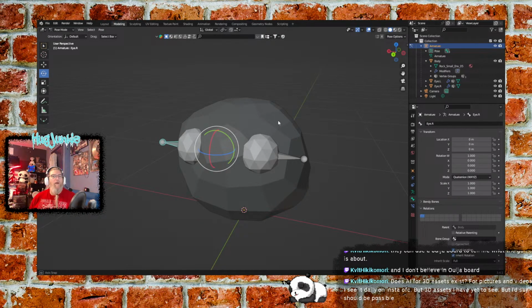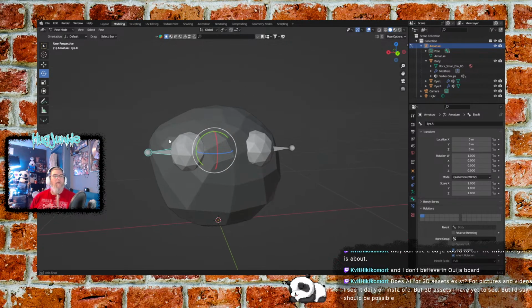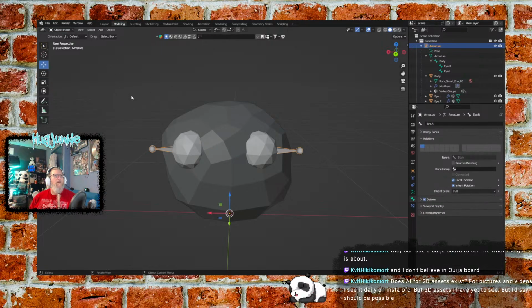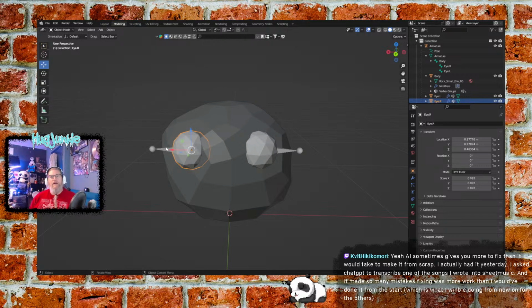But yeah, from what I've seen so far, AI attempts at 3D modelling is a bit sort of... It is not without issues, put it that way. So 3D modelling at the moment still requires a human, at least to check it. Yeah, AI sometimes gives you more to fix than it would be to make it from scratch.